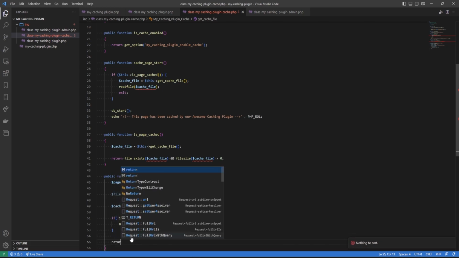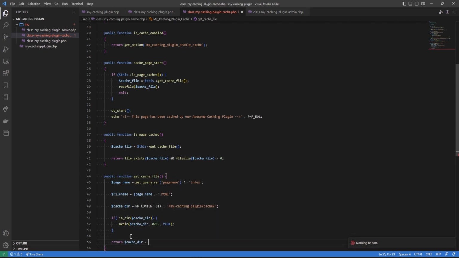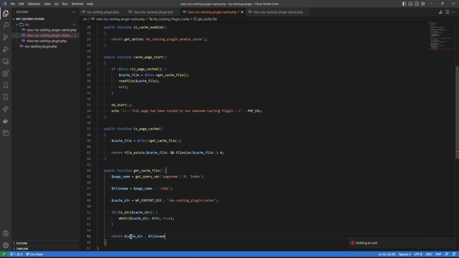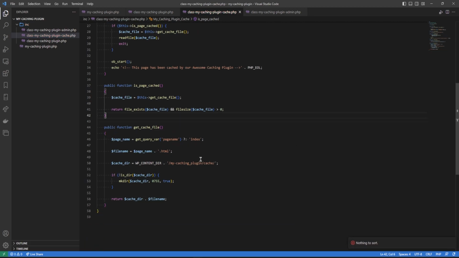So return $cache_dir . $file_name. So what this function does is it will first create a page name, then it will create a file name. We will store the path into a variable. We will check if the path exists. If it doesn't exist, we will create it, and then we will just return the full path with the HTML file concatenated.